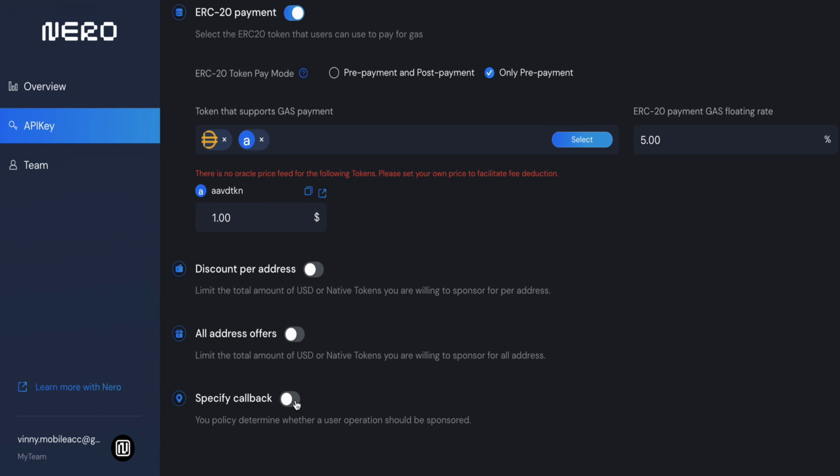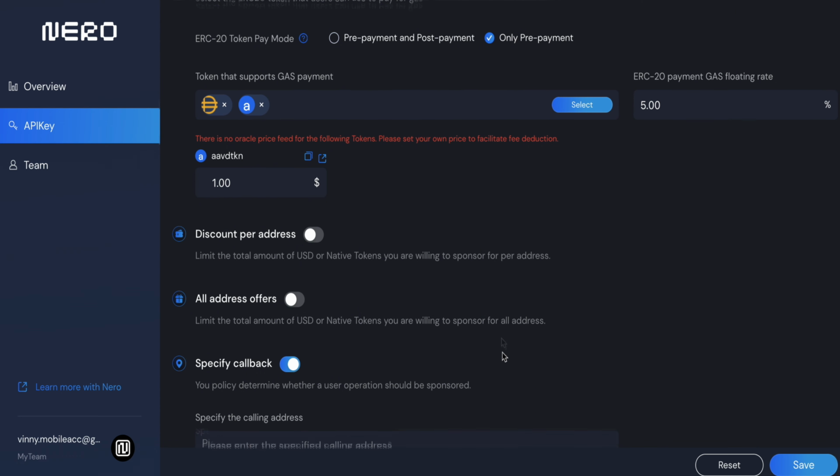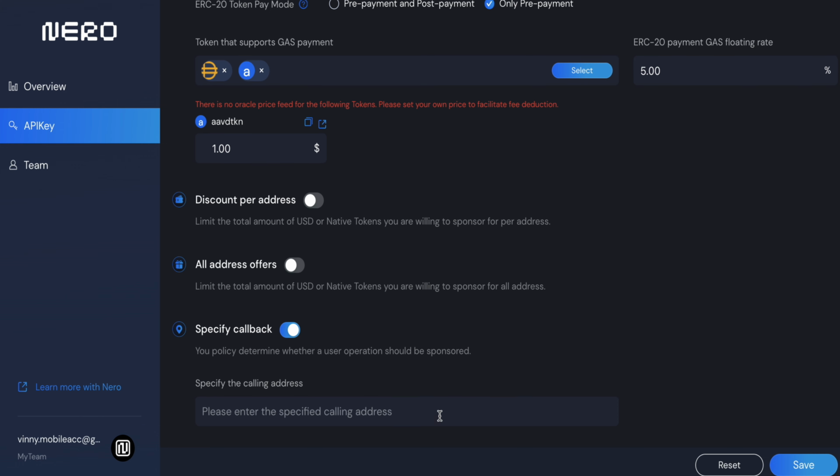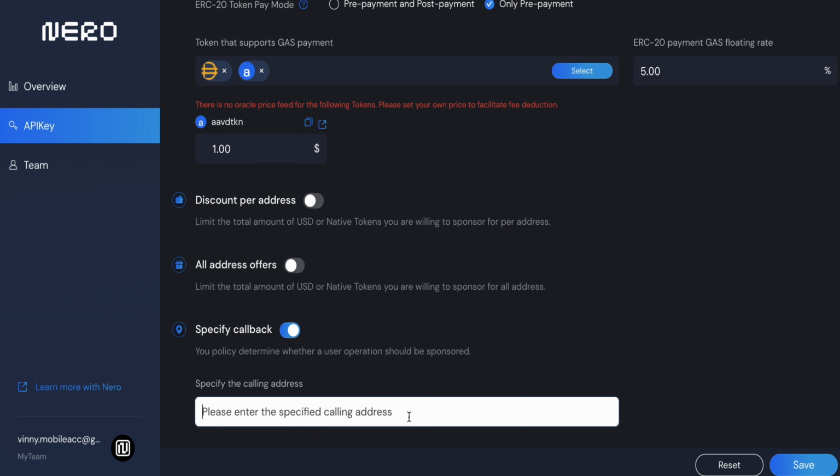This allows you to define custom logic via an on-chain contract address or backend to decide in real time whether to sponsor a given transaction. In simple terms, you could plug in your own rules, for example, only sponsor fees if certain conditions in your app are met. This is an advanced feature, completely optional but very powerful.